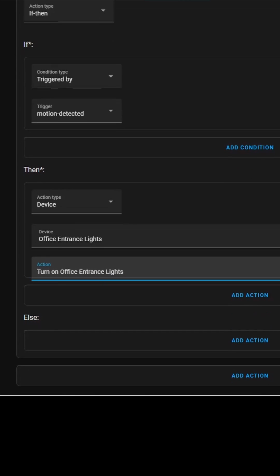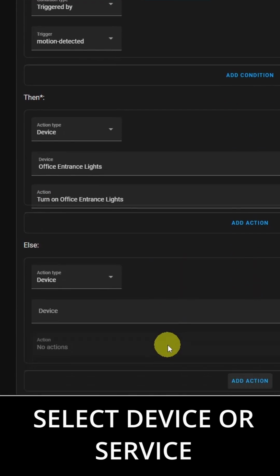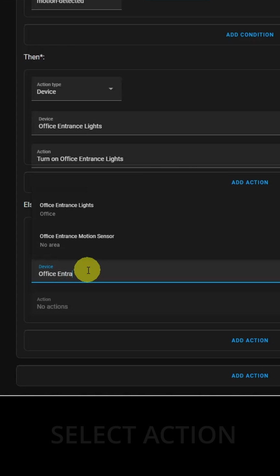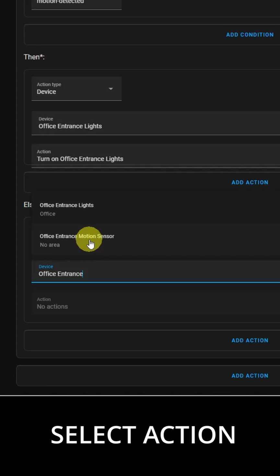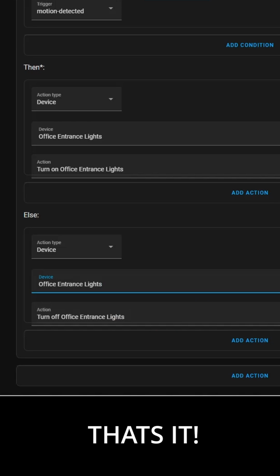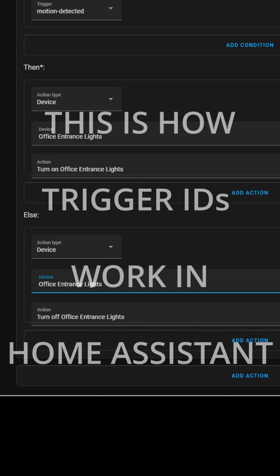lights. Under else, you select again the device, office entrance lights, and you select an action, in this case turn off office entrance lights. And that's it. This is how Trigger IDs work in Home Assistant.